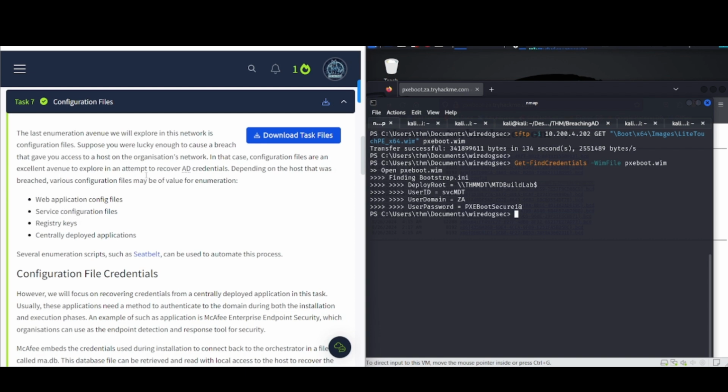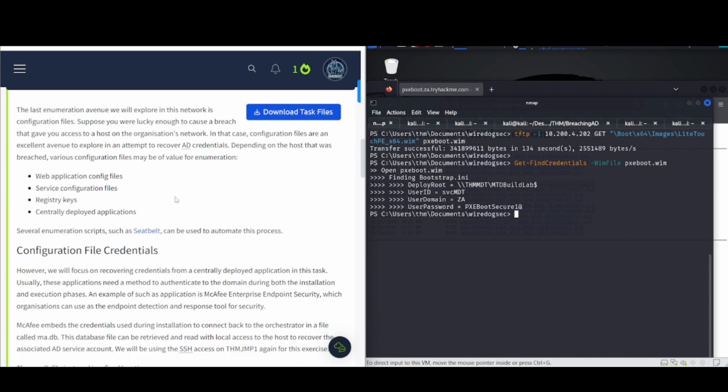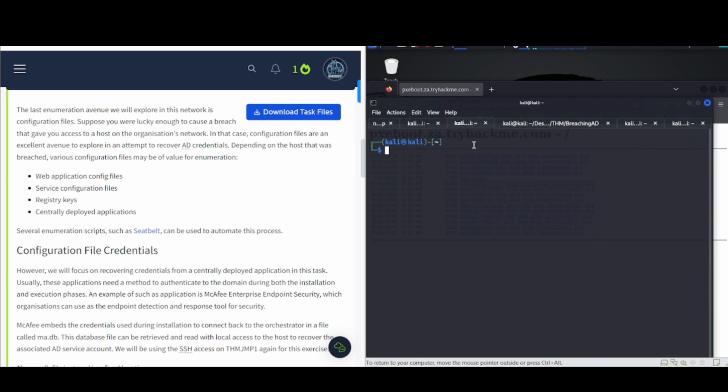The last enumeration avenue we will explore in this network is configuration files. Suppose you were lucky enough to cause a breach that gave you access to a host of the organization's network. In this case, configuration files are an excellent avenue to explore in an attempt to recover AD credentials, depending on the host that was breached. Various configuration files may be of value for enumeration: web application config files, service configuration files, registry keys, and centrally deployed applications. All right, so let's continue on here.